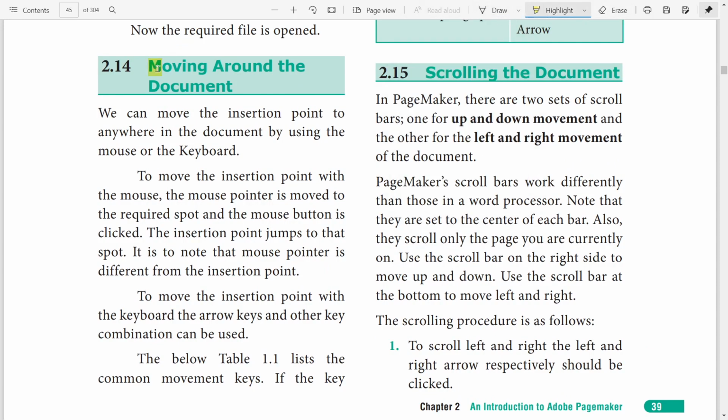Next, moving around a document. We can move the insertion point to anywhere in the document by using the mouse or the keyboard. To move the insertion point with the mouse, the pointer is moved to the spot. See, I am moving the insertion point. Can you see? This is the mouse pointer, the selection pointer. Now I have placed it in 2.15. Now I have moved it to 2.14. Using the mouse, I can keep on changing. The insertion point jumps to the spot. It is to be noted that the mouse pointer is different from the insertion point.